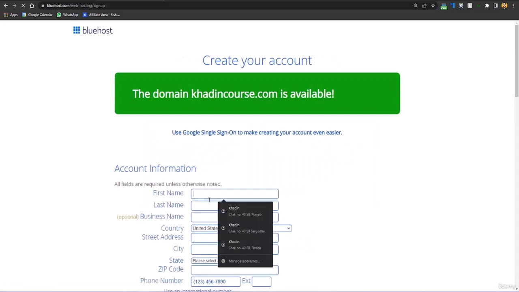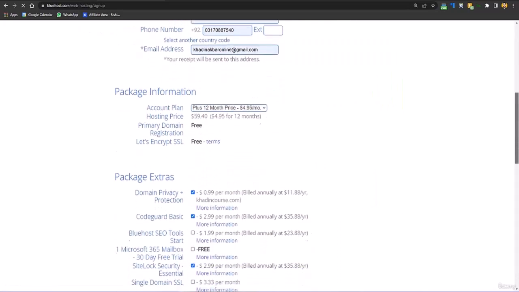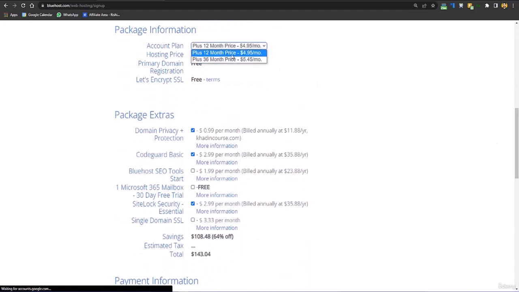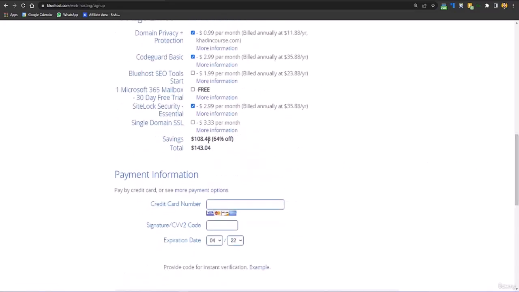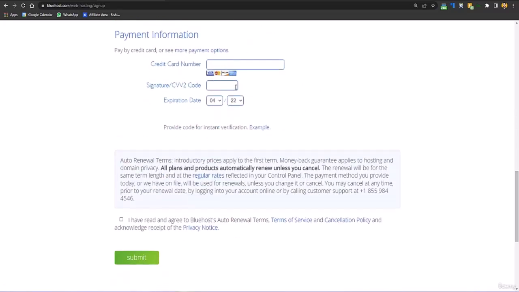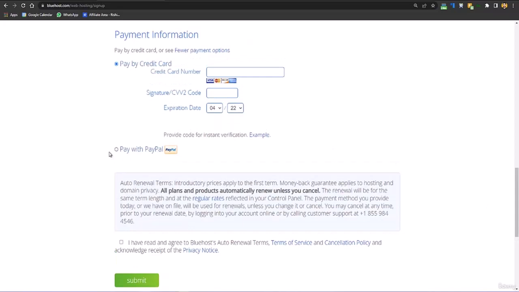Now enter your information here, select a term plan here, select the add-ons. Here you are saving 64%, it's 64% off. Enter your credit card, debit card, or click on more payment options and you can pay with PayPal. Select yes and click on submit.